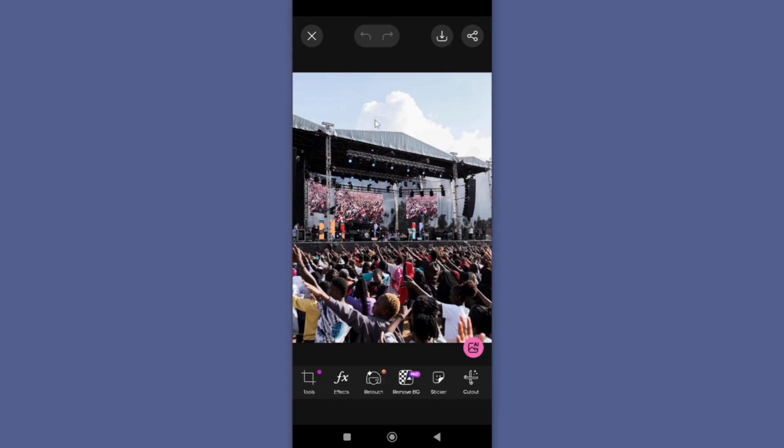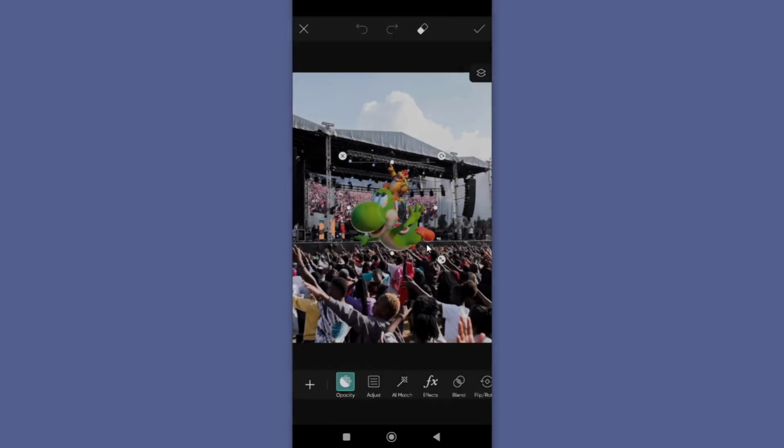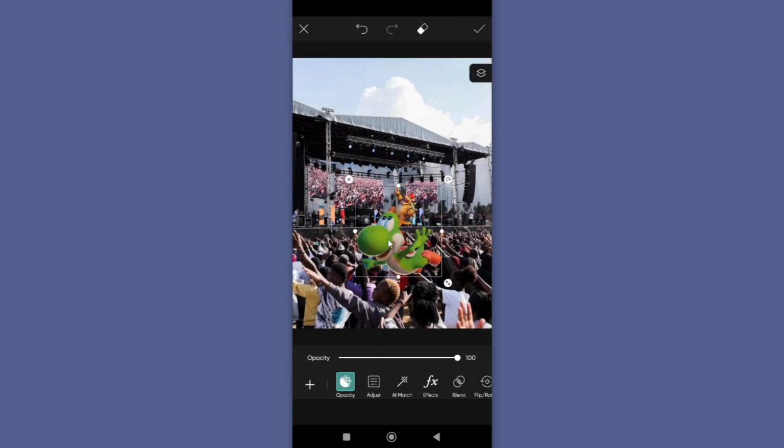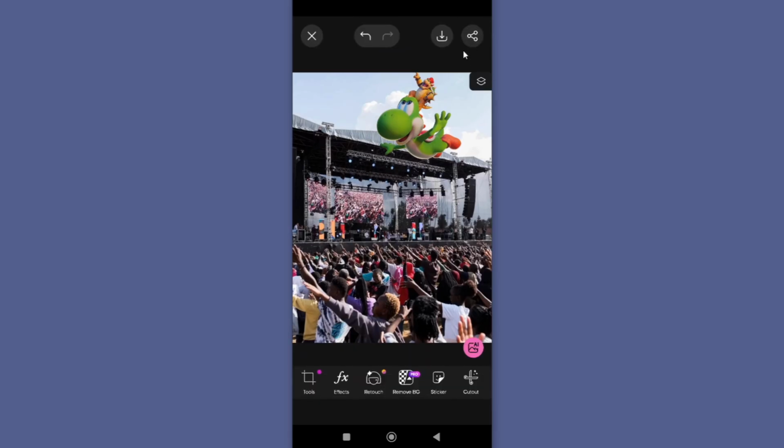Alright, so I have here my photo that I've just been editing. I wish to add a sticker. So let me add this sticker to this photo here. I'll wish to move it here. And here we go. Then I'll go ahead and save it. Now that I've finished editing, it's time to go ahead and download it or save it to my phone gallery.